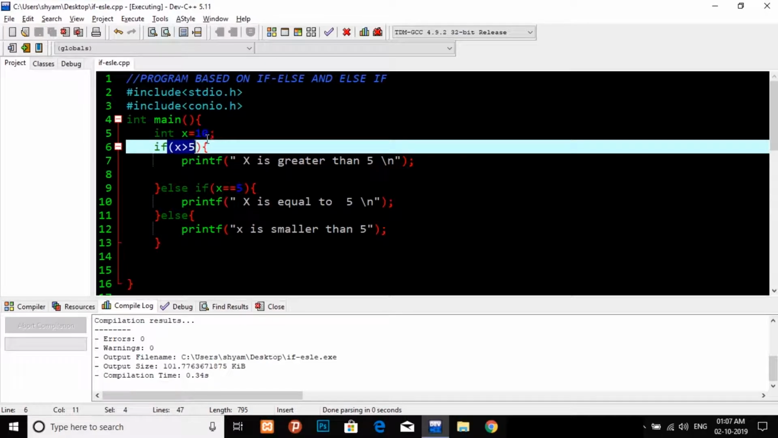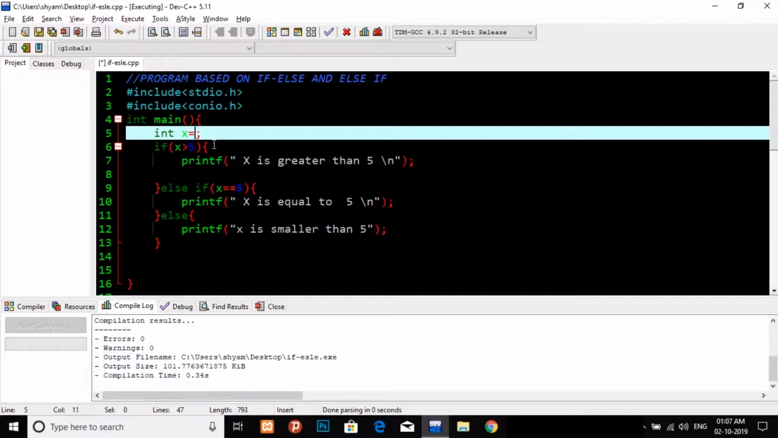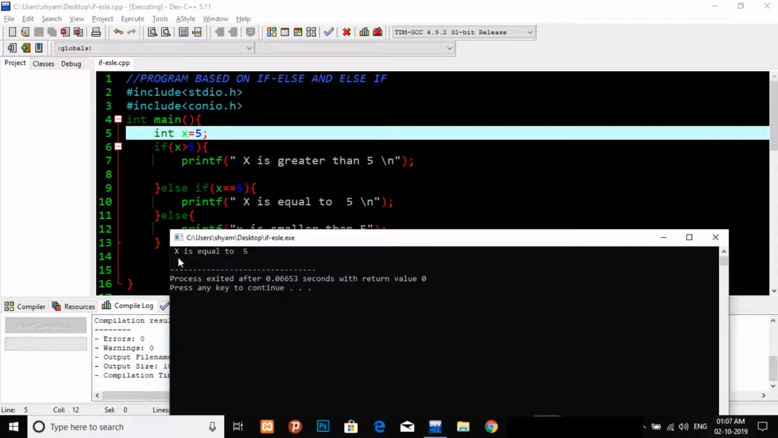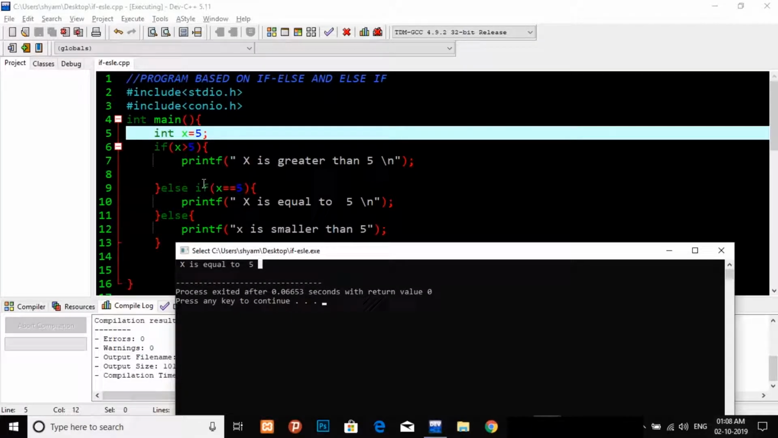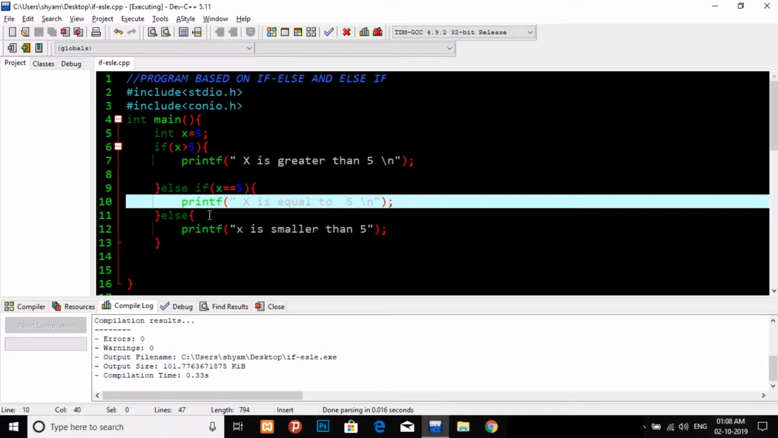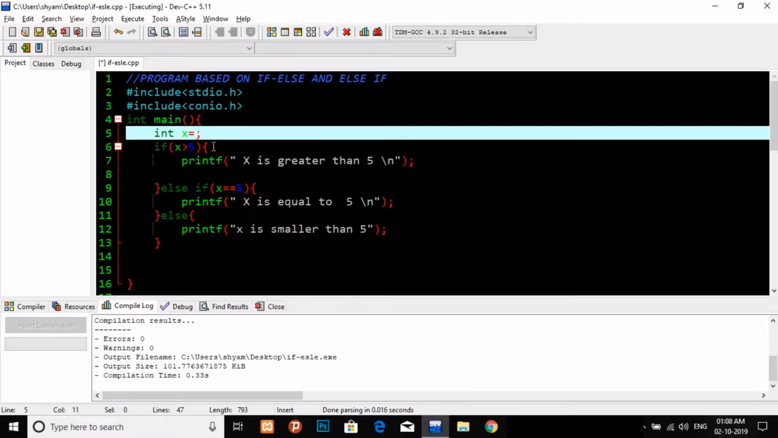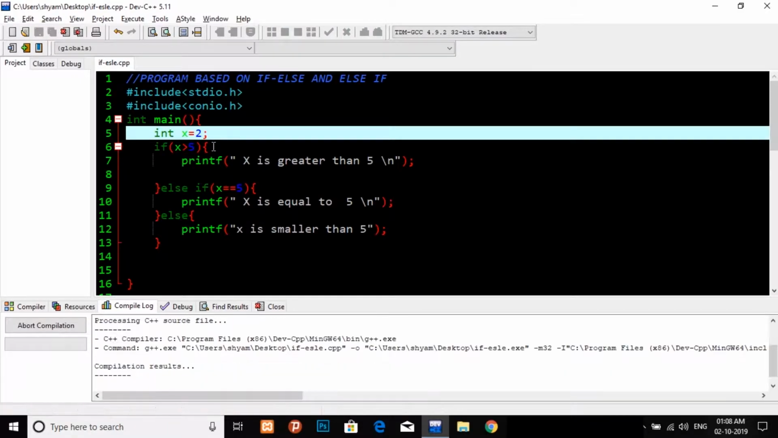After that, we check by changing this value 10 to the value 5 and running it again. What we got on the console is x is equals to 5, which means that x has the value of 5 and this is equal to 5. So this block of code will be executed. And for x is smaller than 5, we just change the value of x to a smaller value than 5. For example, just take 2 and run this code.